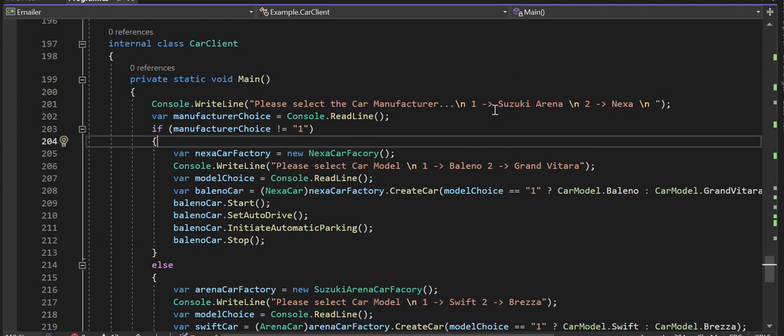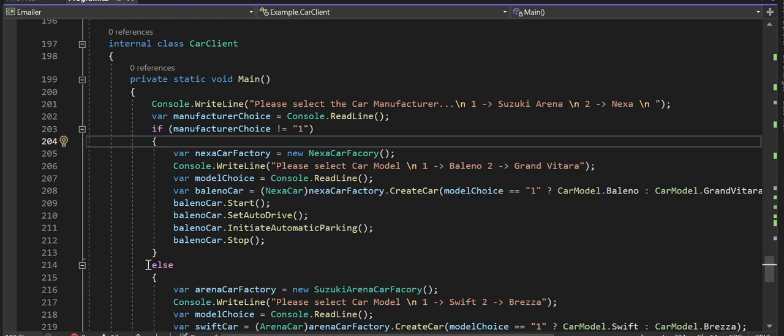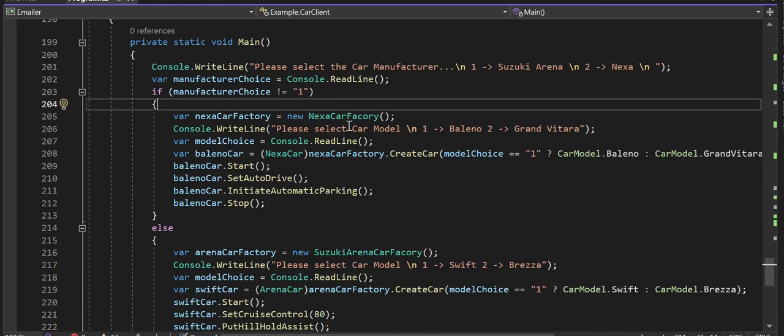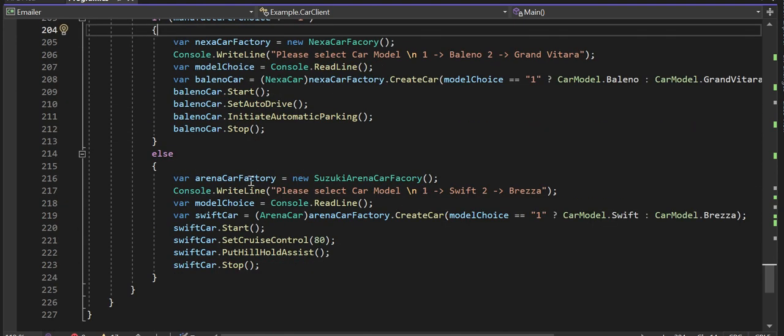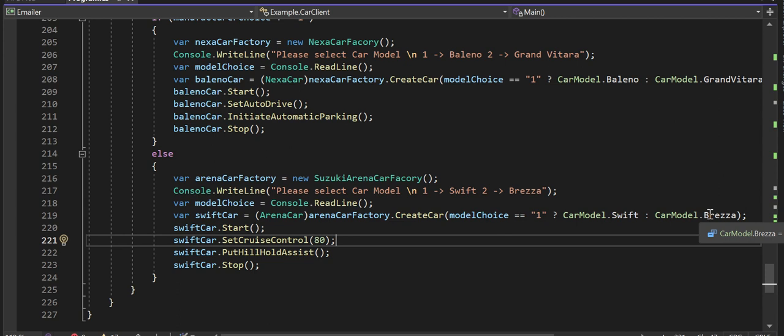Then if he says one, Suzuki Arena, can you see what is going to happen: if the manufacturer choice is equal to 1, then I will create a Suzuki Arena car factory. Can you see here? Create a new Suzuki Arena car factory, and then I will read a model from him. What model do you want, Swift or Brezza? Based on his model requirement, I simply create a car. If he wants Swift, that is if the choice is equal to 1, we will create a Swift car, otherwise we will create a Brezza car.